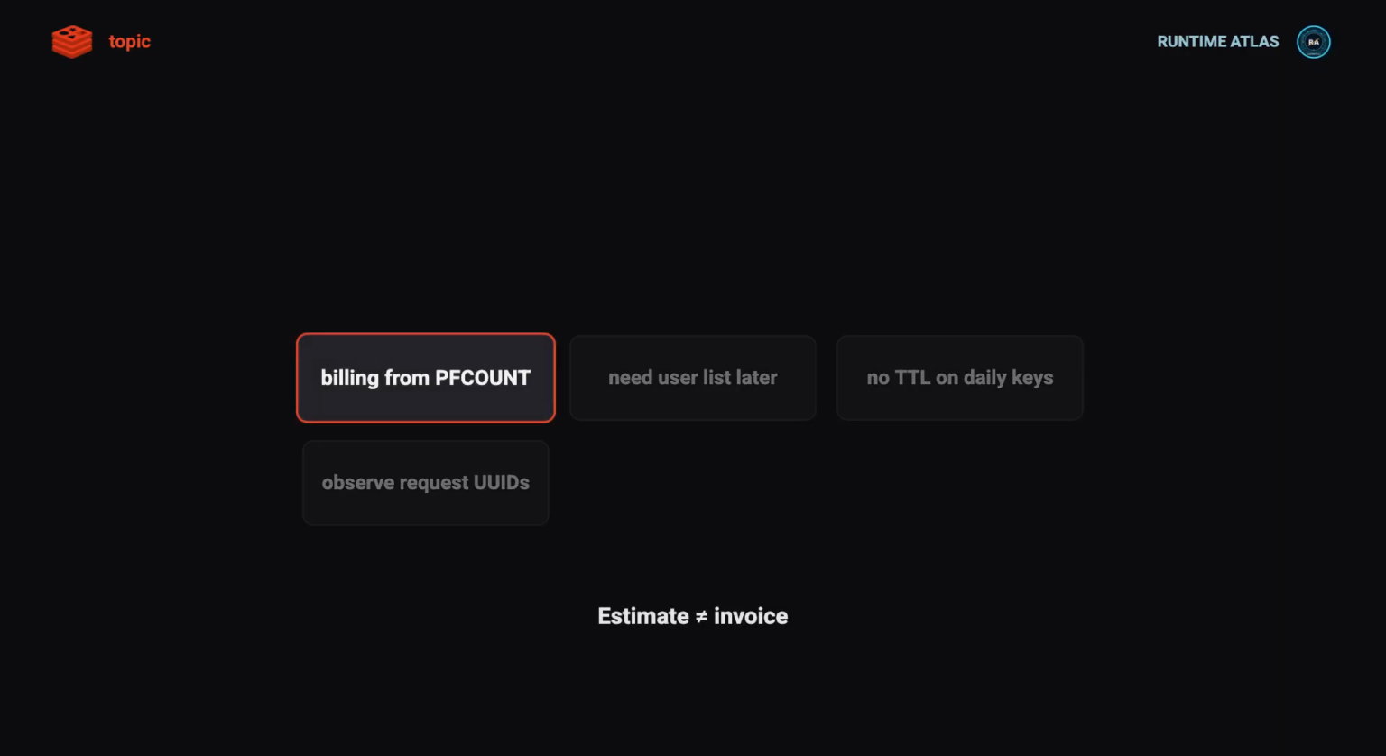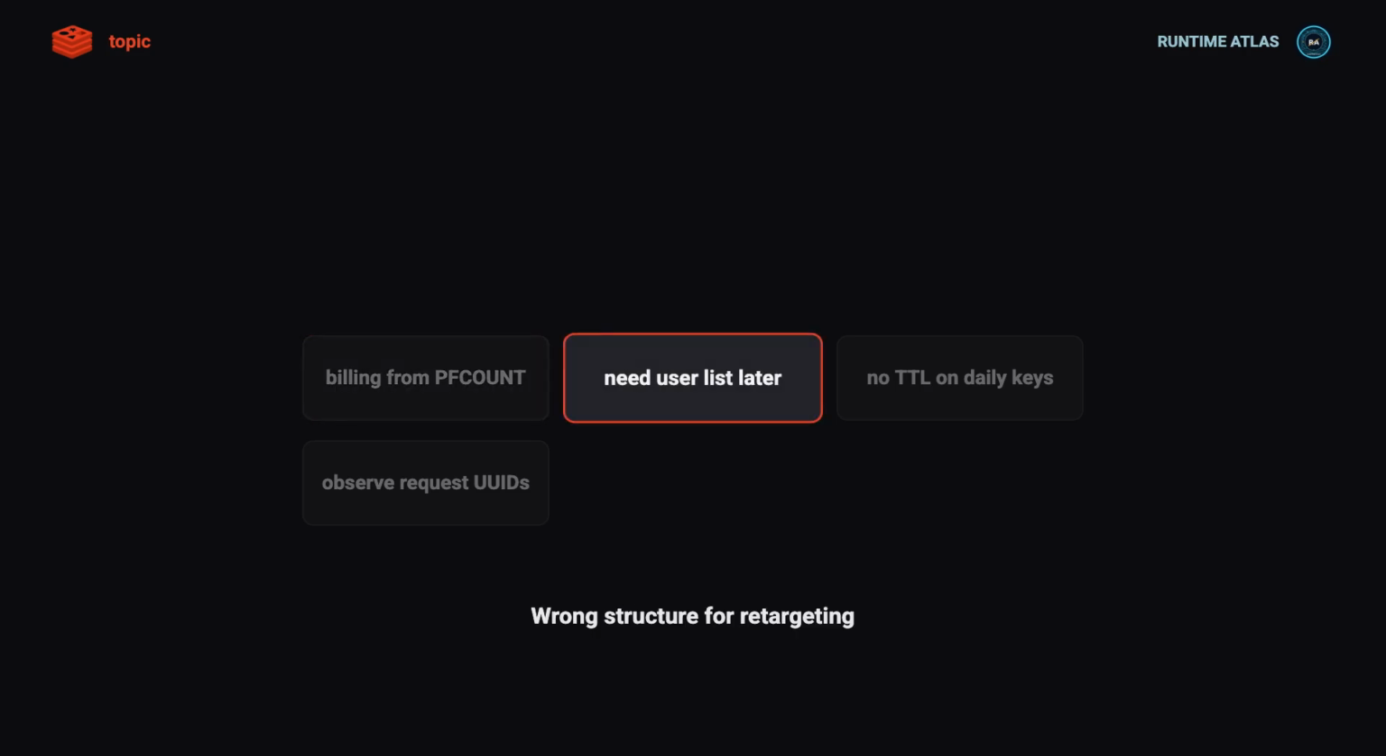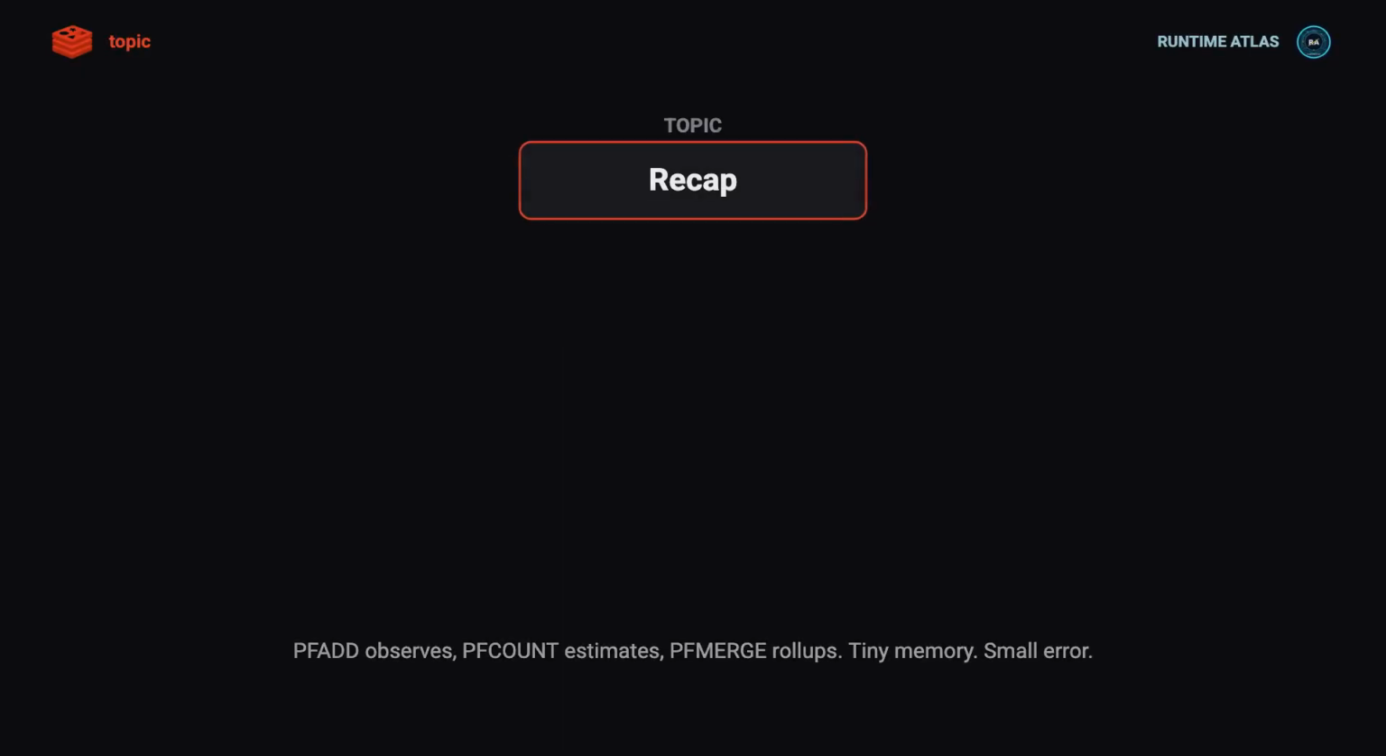Avoid these traps: treating PFCOUNT as exact in financial reports, using HyperLogLog when you later need the user list, observing raw request UUIDs when you meant user IDs, leaving daily keys forever, comparing merged rollups without documenting how they were merged. Here is what to remember.